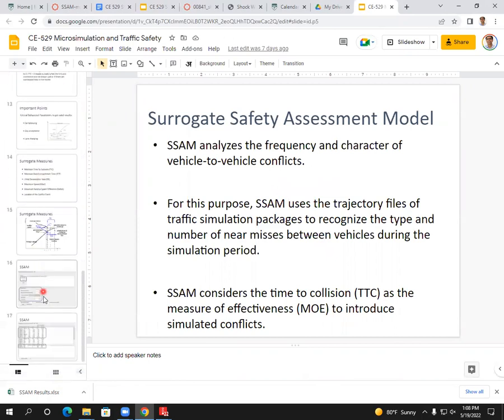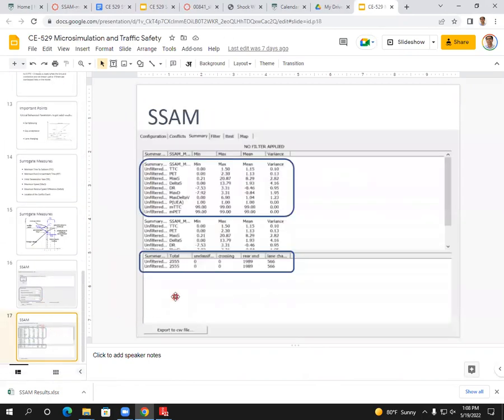So if you look at that SSAM interface, this is what it does. So this is what you're going to see in the model. You can see the bottom. It's classifying the crossing, rear end, and lane change conflicts here. So let me just kind of take my mouse there. So crossing, rear end, and lane change. So SSAM will specify that in the summary of conflicts.